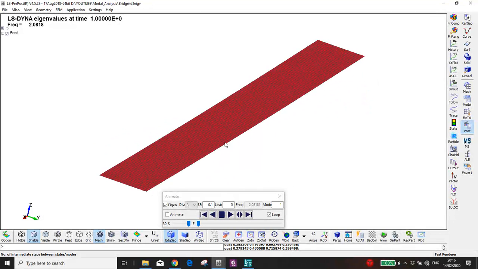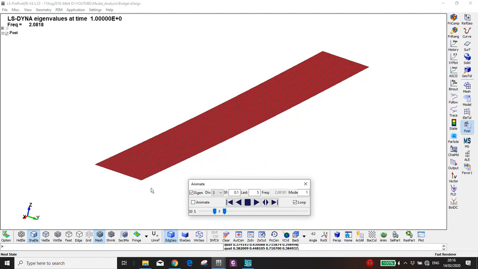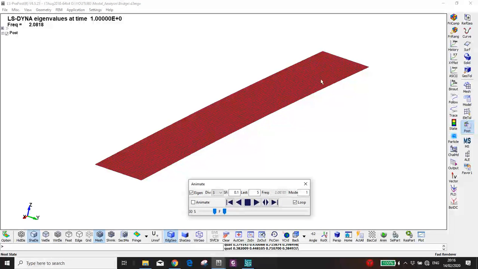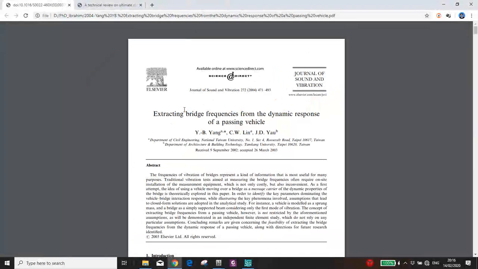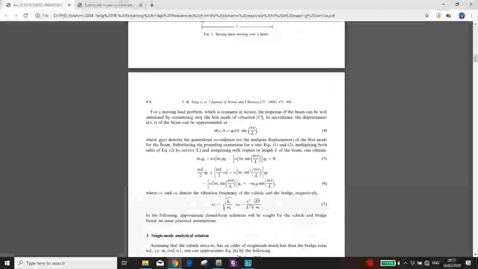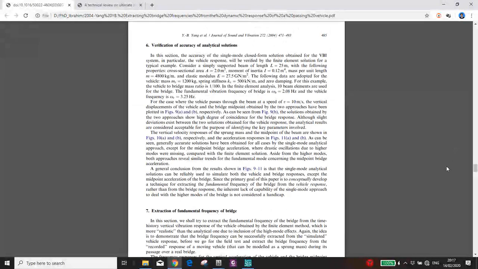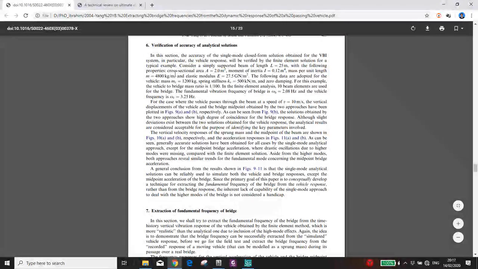Okay, here you see the first frequency is 2.08181. And why did we choose the values of this section in the material? Because this is taken from this paper by Young et al 2004. I will give the link of this paper down in the description, and I did a work based on this paper.